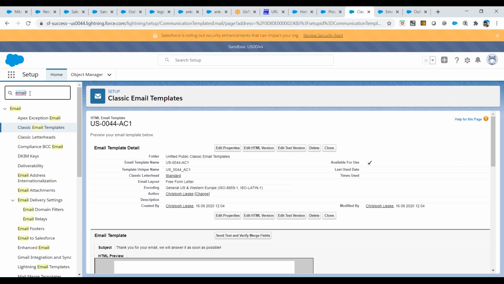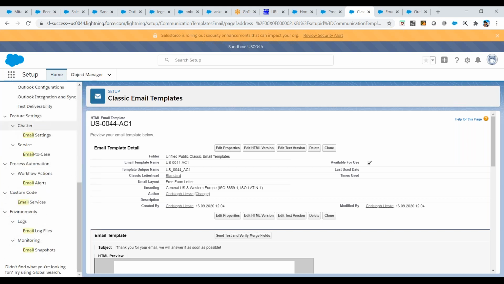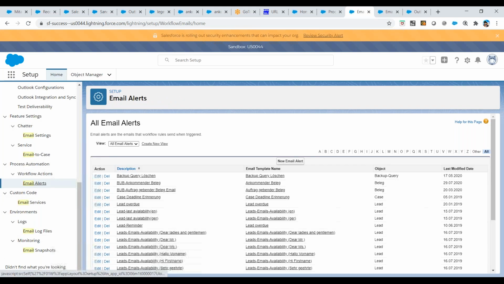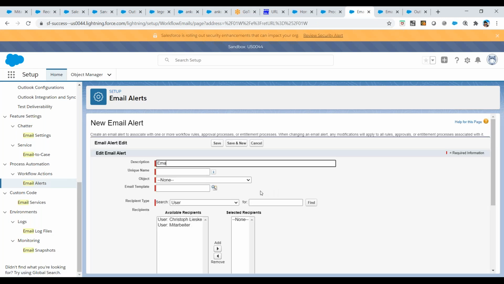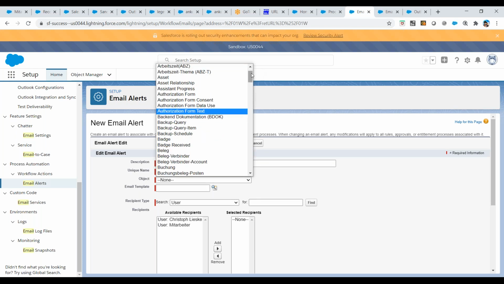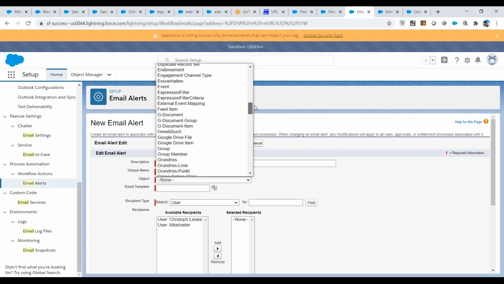Now we are able to send some emails, outbound, let me say email, something, email alerts, yeah. We need an email alert for this. So we put email alert, email message, and then the user story maybe US0044. Unique name will be created automatically. The object is email message.